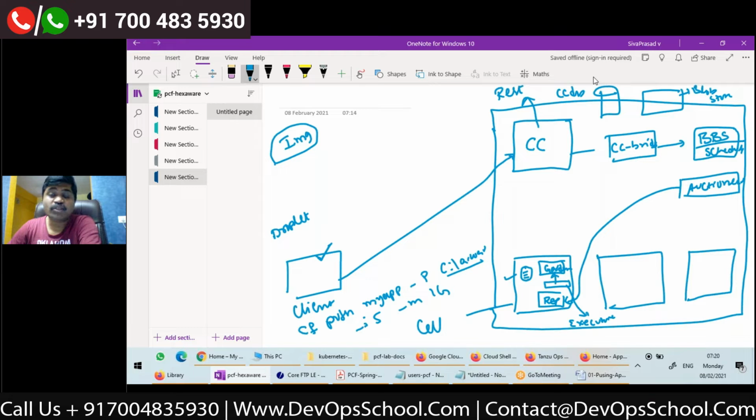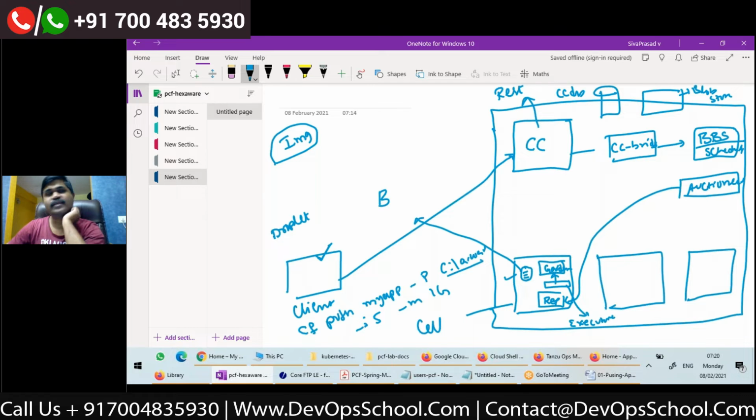I'll test your memory now. During the image creation, there are some scripts which will be executed for creating a droplet. What are those scripts? I gave a hint. After executing the scripts, the image will be created. There will be different scripts for different types of applications like Java, .NET, and Python.